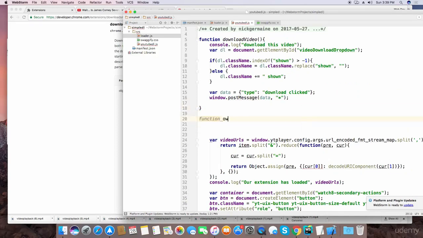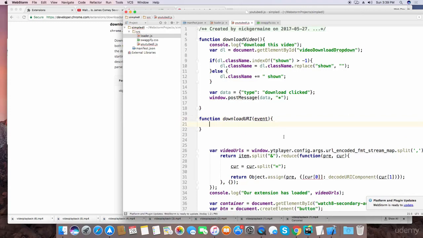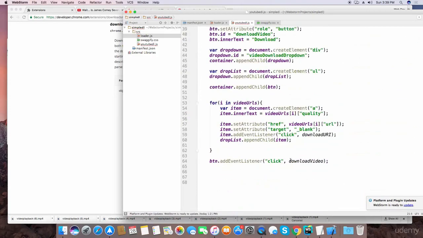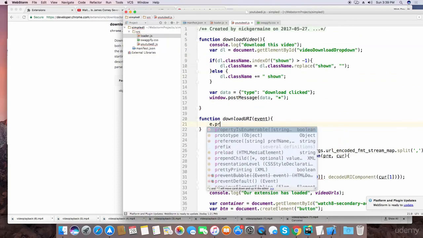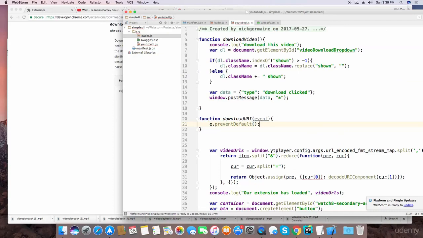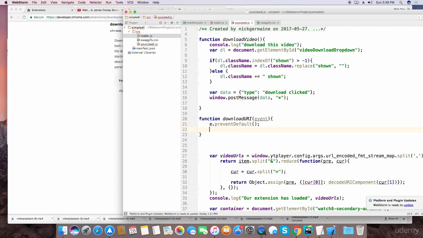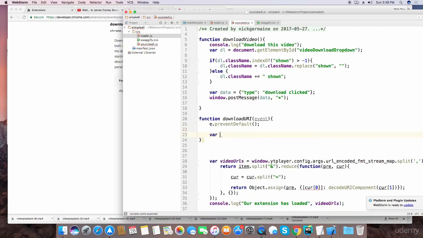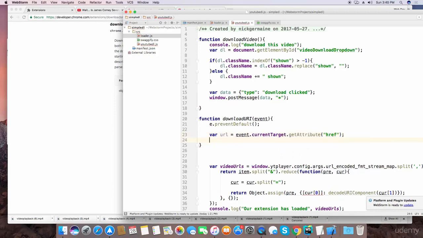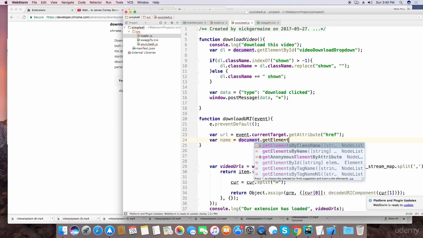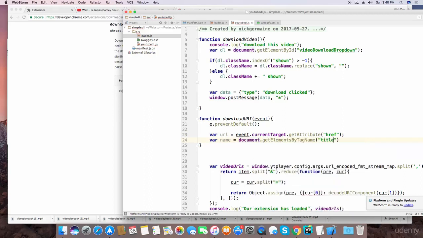So function downloadURI, and we're going to pass the event in here because we're going to get the parameter of href specifically from this. So first thing we're going to do, we're going to say preventDefault. We don't want that automatically opening pages and stuff. And at this point, we're going to get the var url, which is going to equal event.currentTarget.getAttribute, and we're going to get the href. And then the var name is going to be document.getElementsByTagName, and we're going to be looking for the title tag, and we're going to get the innerText of that.